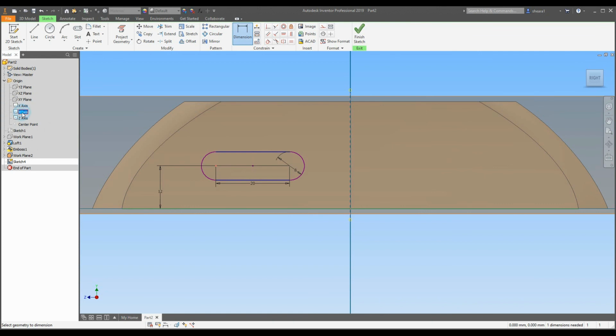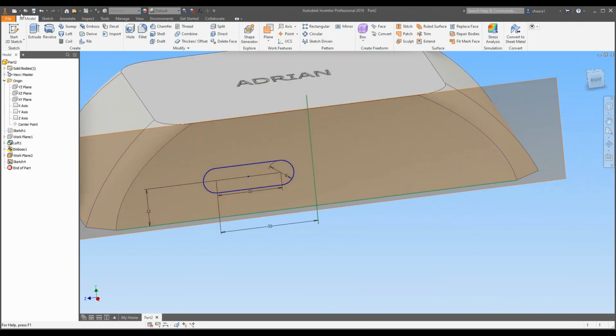I can actually just select the axes directly, and it'll automatically come up and let me dimension down. So let's say I wanted to make this, I don't know, let's say 30. 30 for now. See? It looks good. Now that our sketch has turned to blue, that means our slot is now fully constrained. So I'm going to click Finish Sketch.